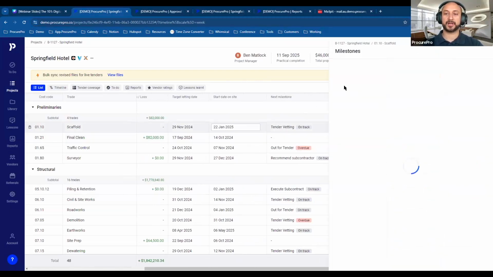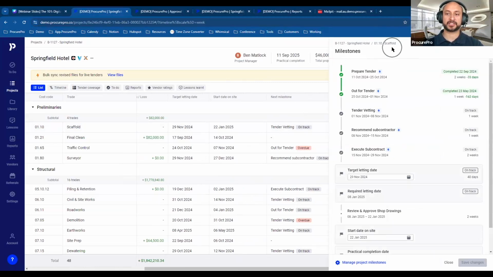So just remember that the next milestones here, if I click on that first example, the scaffold trade, we can see all the default milestones, including the default durations. Today, we're going to be focusing on that subcontract compilation and execution component, which links into DocuSign. But important to note there that that milestone is linked to the task of signing the actual subcontract.